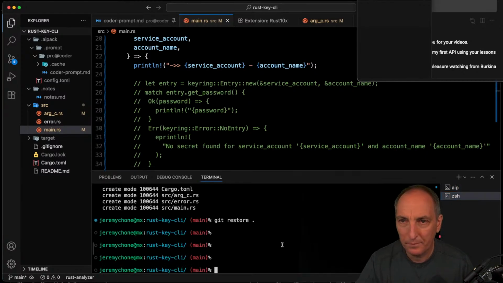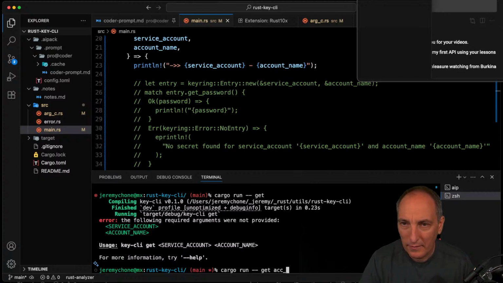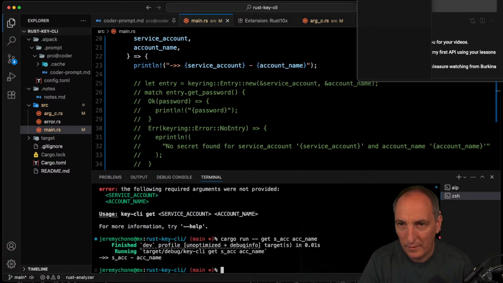And we're going to go cargo run. So cargo run dash dash get, and that should kaboom, yeah? It says, hey, no. So we're going to the service account and then the account name. And now we should have that account name.